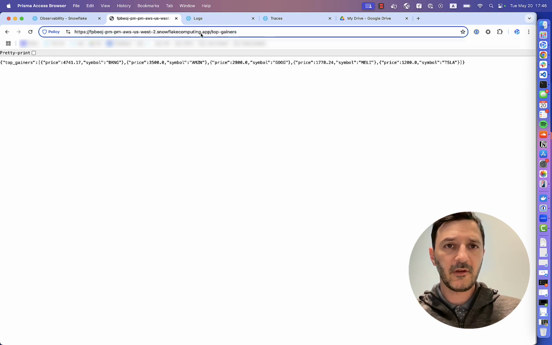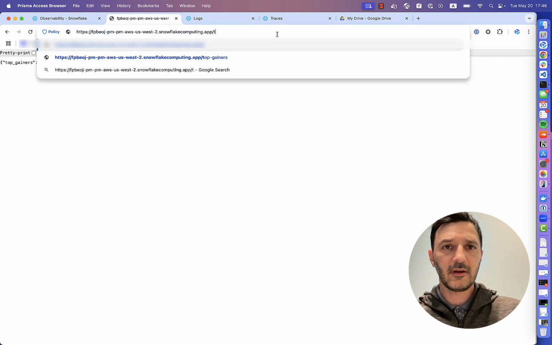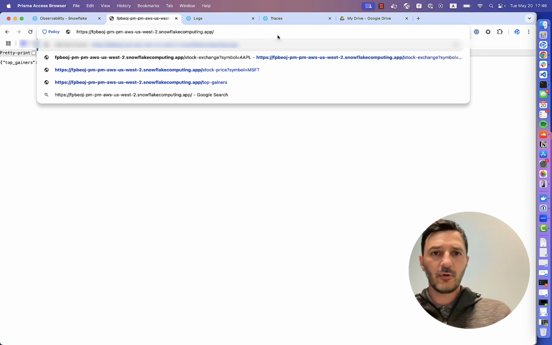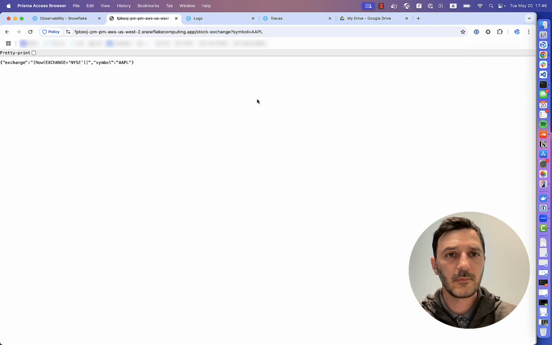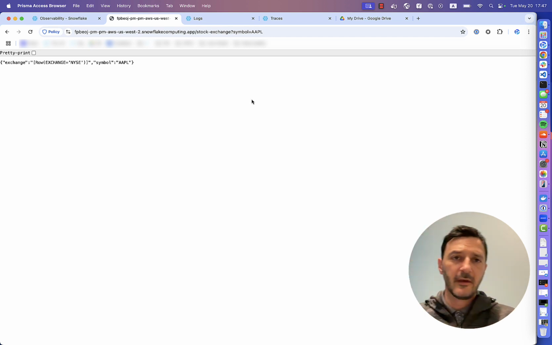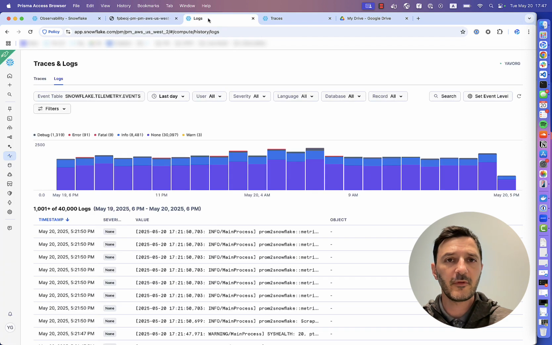And we can look up the exchange, let's say for Apple's stock. And there we go. So basically the API is working as expected. Hopefully this generated some telemetry data. The first thing we're going to do is hop over to the Logs tab in Snowsight.